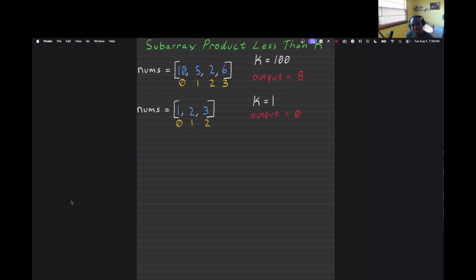So the approach we'll be using is a sliding window technique, right? Whenever the product gets greater than or equal to k, as in this example right here, we want to shrink the window, where we get rid of this 10 here, and then now we just have 5 and 2, which works. We continue on, 5, 2, and 6, which works as well. So let me go ahead and draw out this code here so we have a better understanding of the solution.